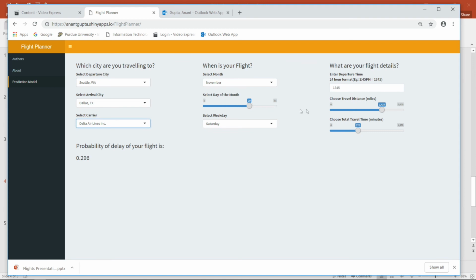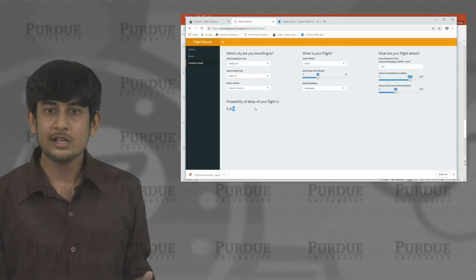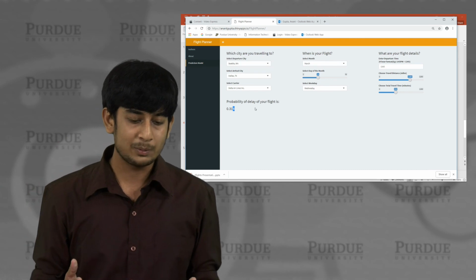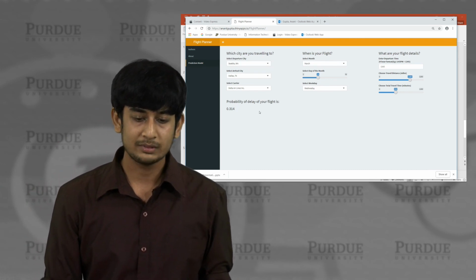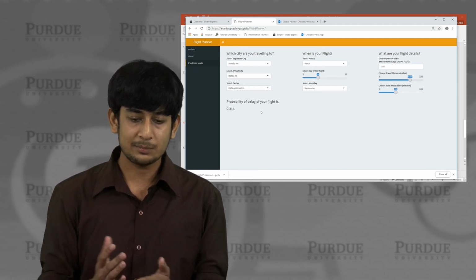And suppose you want to reschedule a flight to maybe March next year, and the date is the 11th and the corresponding day is Wednesday. You can get the corresponding probability. So you can basically play around with all the inputs and you'll get a probability of delay. So that's about the app.